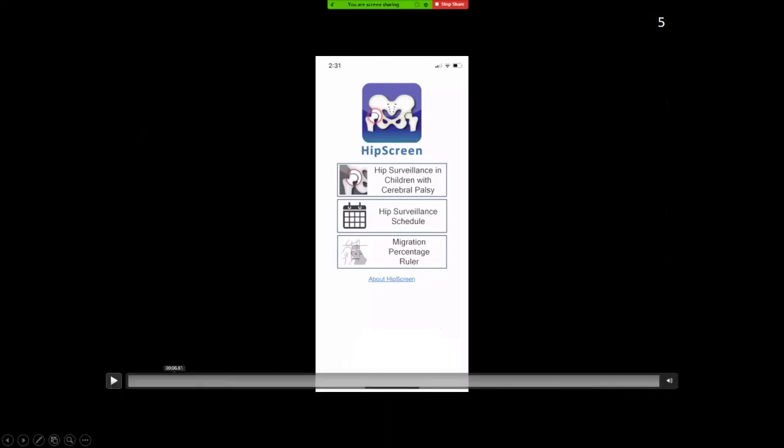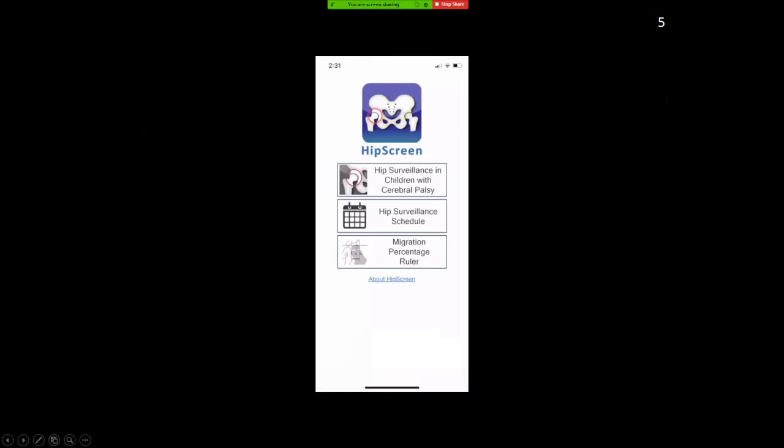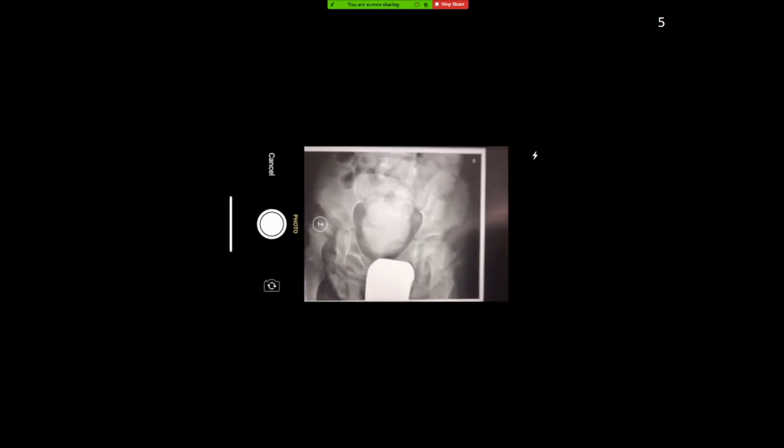All right, let's do the live video version. You'll see me starting the migration percentage ruler and taking a picture, rotating it before I even actually take the picture. That can help save some time. That way, there's less rotation when you're in the app. Press the rotate button. Make sure that I like the horizontal nature.